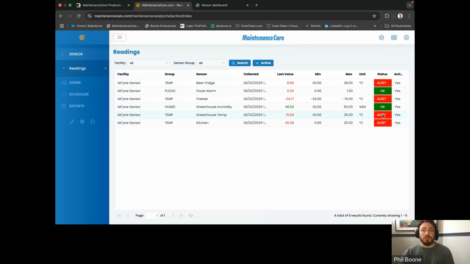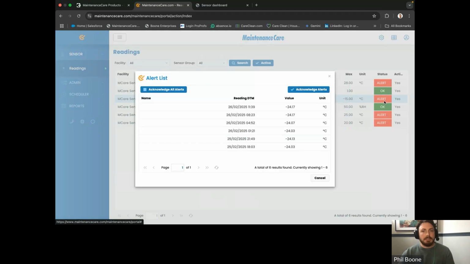Green means great, and we have another option that's yellow, and typically my freezer is in that yellow state where it has dipped out of the set values and then it's gone back in. How you address these alerts is you can click them, you can get exactly the time that that reading has come in wrong. You can acknowledge alerts, which then would remove it.